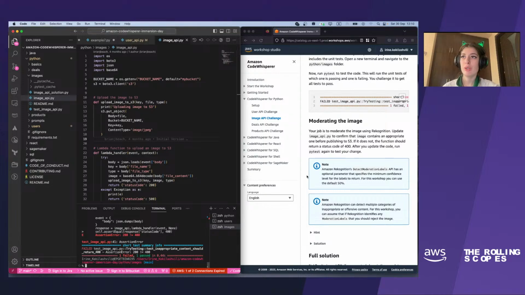Okay, first of all, your job is to moderate the image using Rekognition. We update our PY file to confirm that image contains an appropriate one before publishing to S3. If it does not, the function should return a status code of 400. Okay, after you update the code, run PyTest again to test your change.